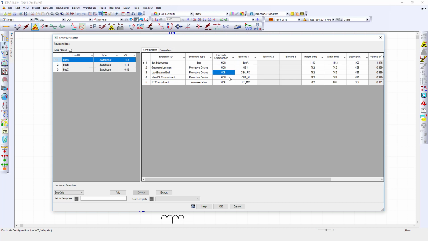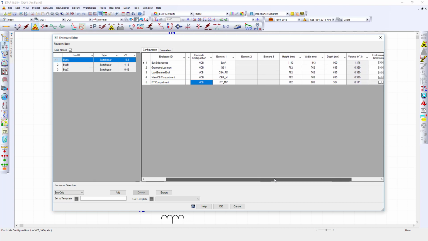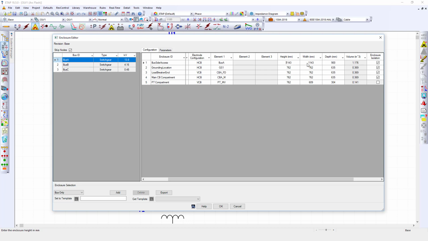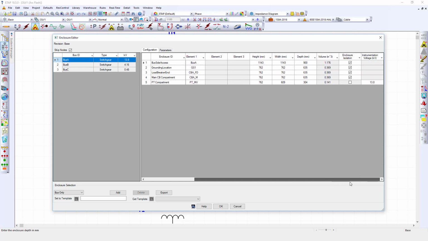The load breaker can be VCB. Main compartment can either be HCB or VCBB, depending on whether the breaker is present or not for the energized tasks that are performed. And then the PT compartment, which could be selected as VCB or any other selection based on the identification process on the equipment. We follow that with the individual height, width, depth for every one of the enclosures. We have the volume and also information about the enclosure isolation, which is specific to every compartment.